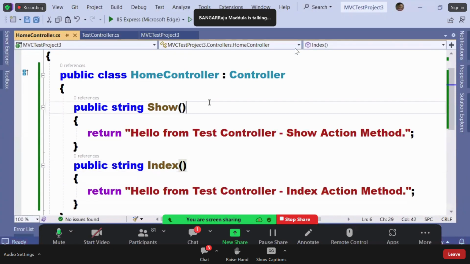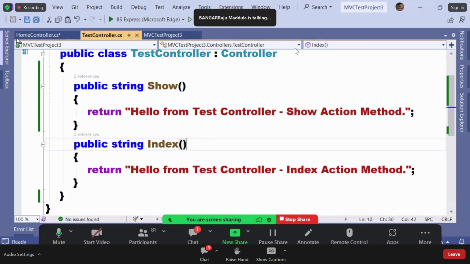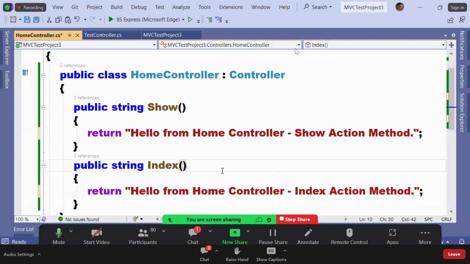Okay, just a minute, guys. I'm sorry. I forgot to change it here. Here what we have? Test controller. Here what we have? When both messages are the same, we get confused again. So that's why I changed it. Run.